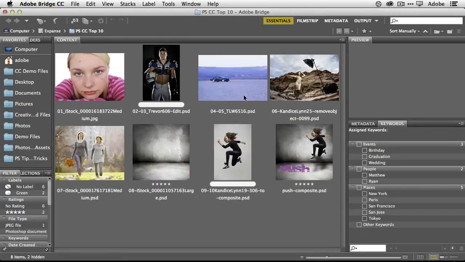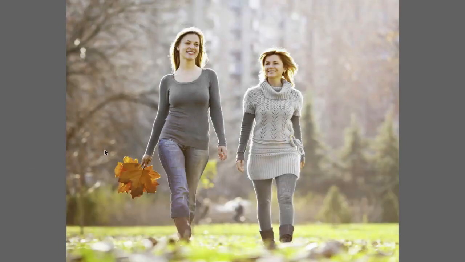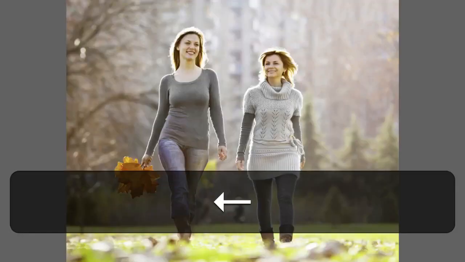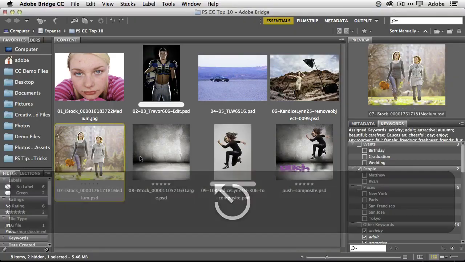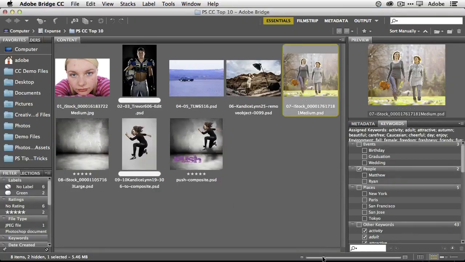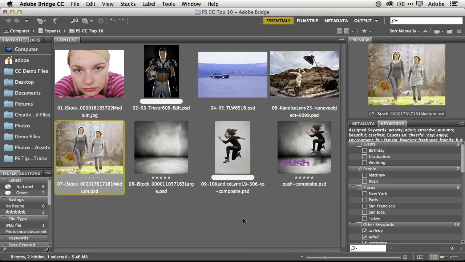So Bridge gives me this nice little preview. I can click on an image, hit the space bar, and it goes full screen. I can toggle over to the next image using the arrow keys. I can hit escape to get back. I can make my thumbnails smaller, make my thumbnails bigger. This is why I like Bridge or Lightroom, to see what I'm going to work on first.